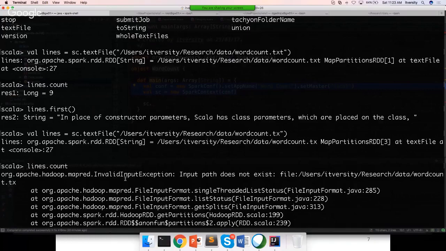At the time of executing the DAG, it will start evaluating these paths and all those things. So in this case, count is one action, and when we invoke the count API, it tries to execute the DAG. Because the path is not valid, it throws an error.